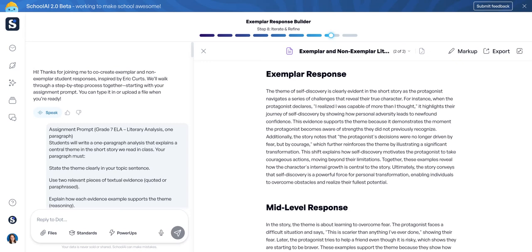Exemplars can be a great way to support students' responses so they can see what a top response might look like, a mid level, and maybe what a low response might look like based on an assignment. This prompt was inspired by Eric Kurtz.